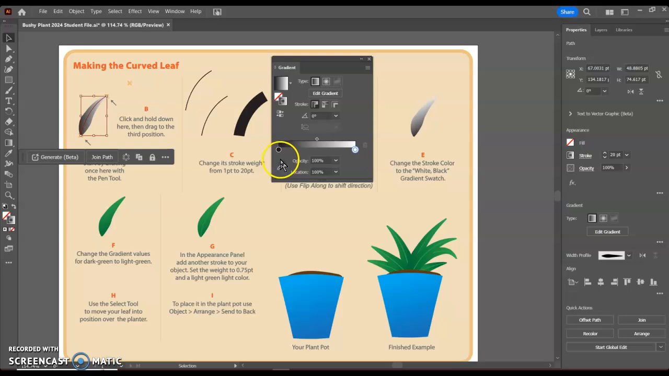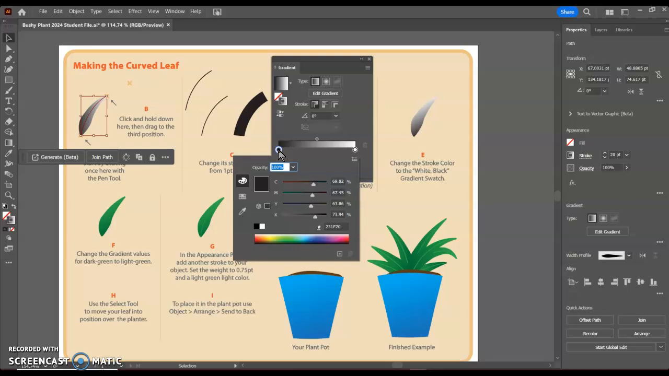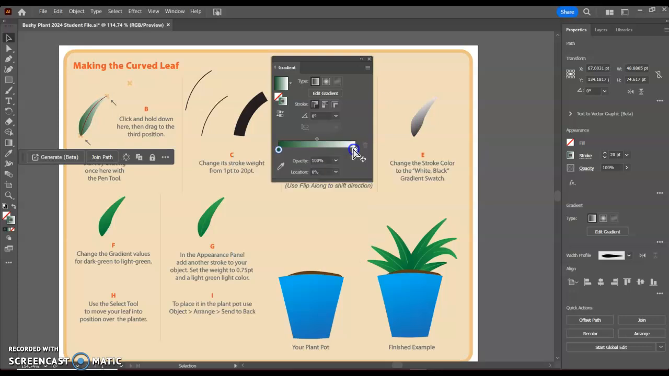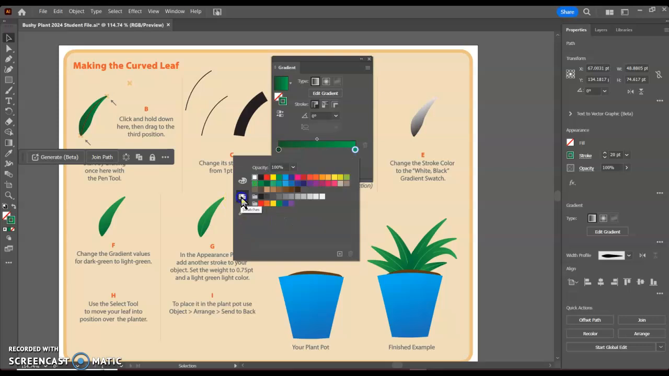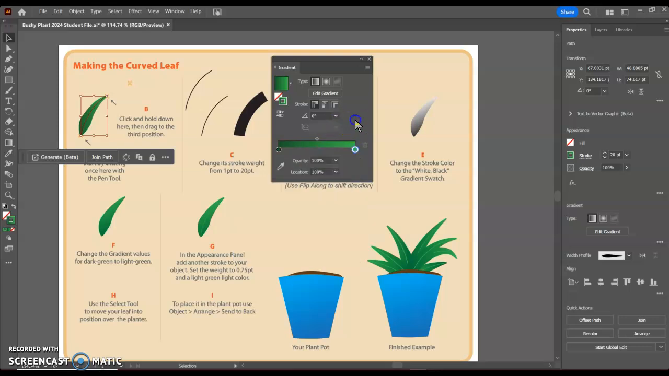For step F, we want to change the colors of the gradient. I can double click here and get my color bars, and I can double click where it has white, and I can do a little lighter green, or I could click here for my swatches, and I could choose a lighter green right here.